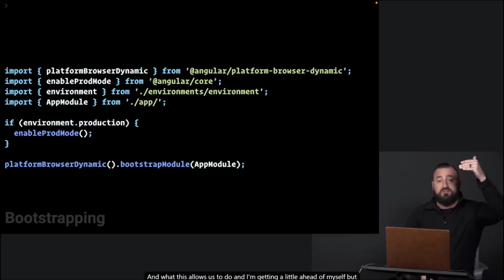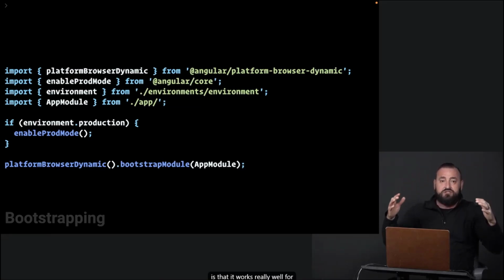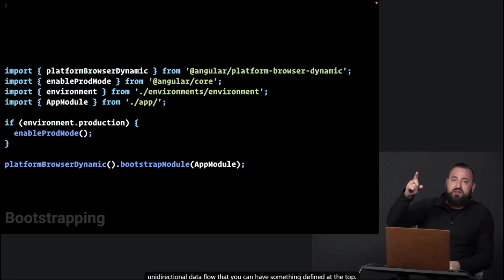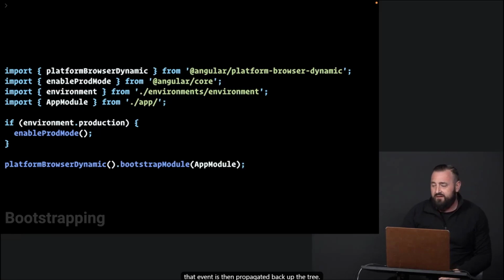And what this allows us to do, and I'm getting a little ahead of myself, but I can't help myself, is that by having this tree-shaped hierarchy, it works really well for unidirectional data flow. You can have something defined at the top, and then it just flows down the tree, and then if something happens, that event is propagated back up the tree.